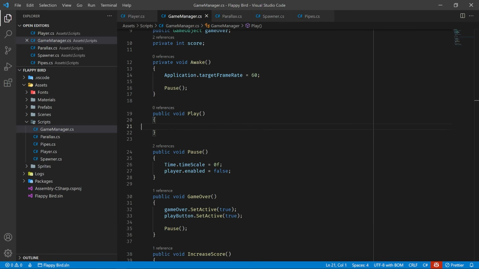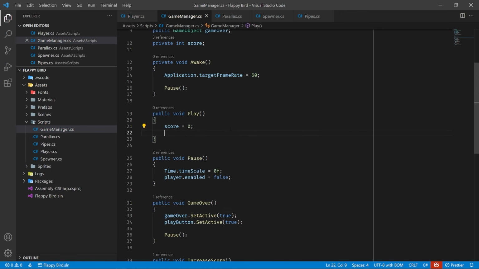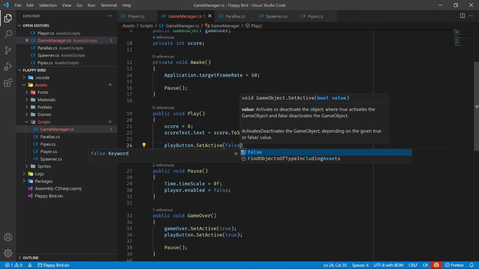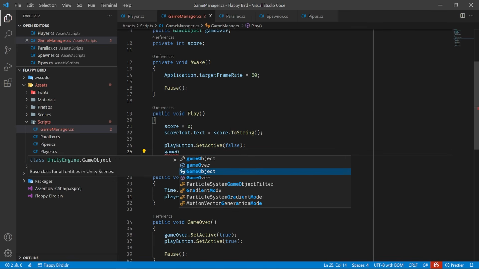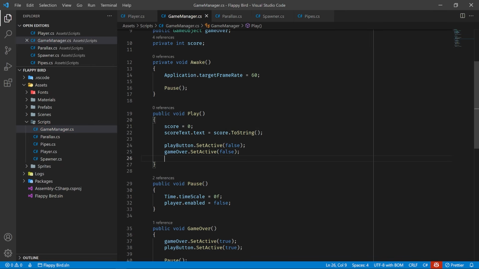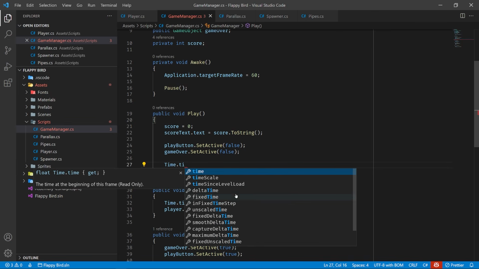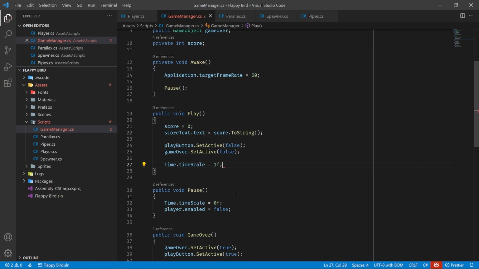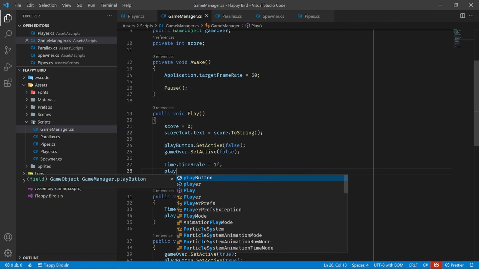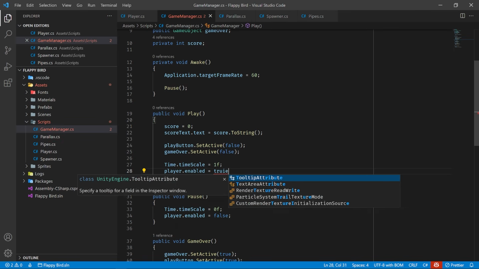And finally, we just have our play function here. So what happens when you play the game? Well, we should reset our score to 0. And since we're changing our score, we need to update our text. So we can just use the same exact line of code. We should hide the play button. So we can set active false and hide the game over, the little game over image. So we'll set that to false. We need to set our timescale back to 1, so things start actually moving and happening. And we need to re-enable the player. So we're doing just the exact opposite of what we did in pause. So we're setting our player to be enabled.